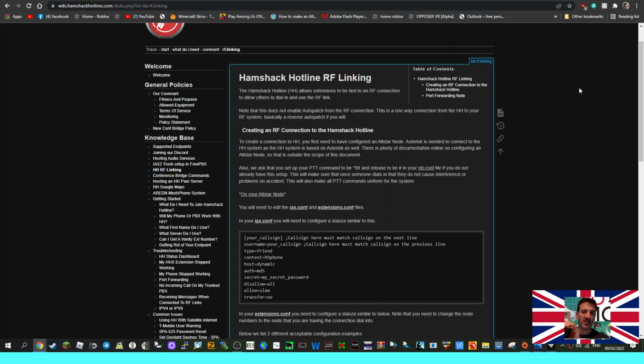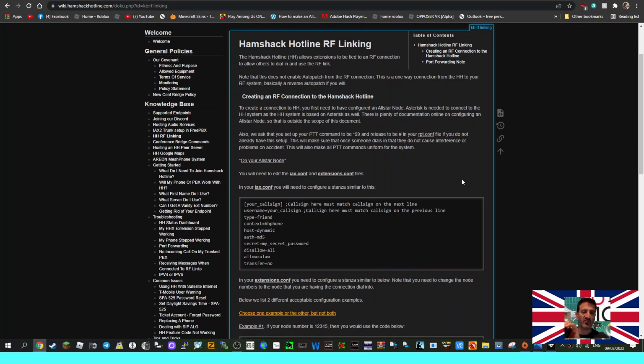Also we ask that you set up your PTT *99 and hash to release the PTT in your repeater.conf file. If you do not already have this set up, this will make sure that once somebody dials in, they do not cause interference or problems by accident. This will also make PTT commands uniform to the system. Makes complete sense.